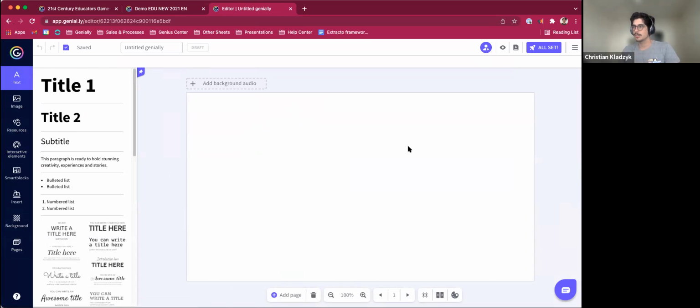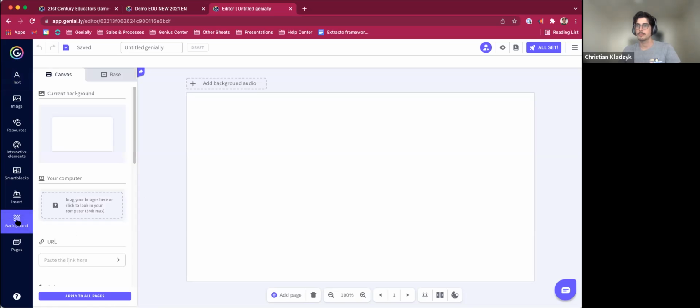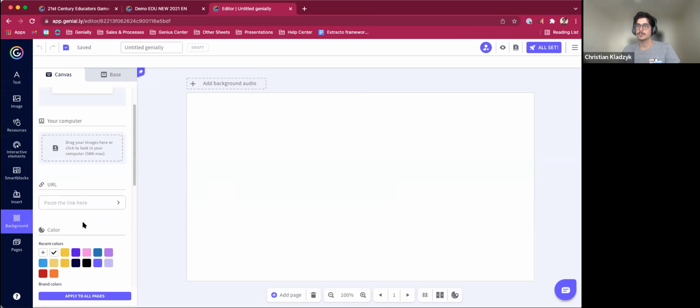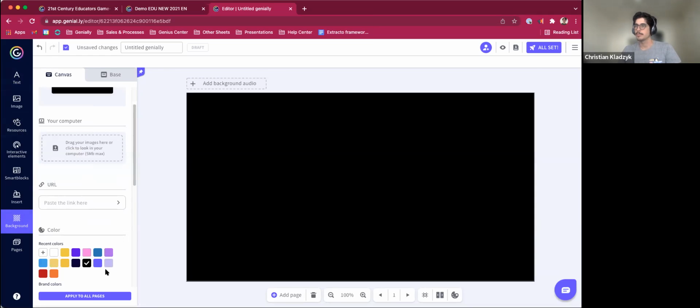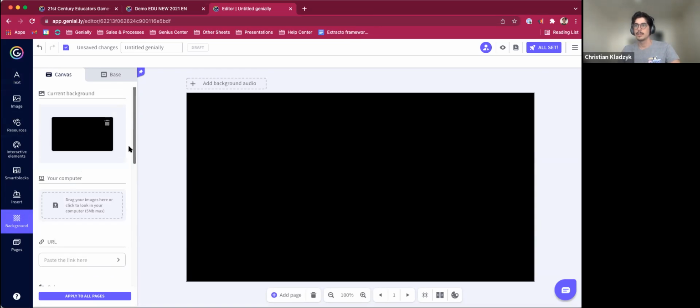But for this presentation, for this game that I'm building, what I want instead of a white background is a black background. So how do I change the background of one of these pages? I go here in the left of my panel to background, and then I'll scroll down here and click on black, because that's the design element that I'd like to have.